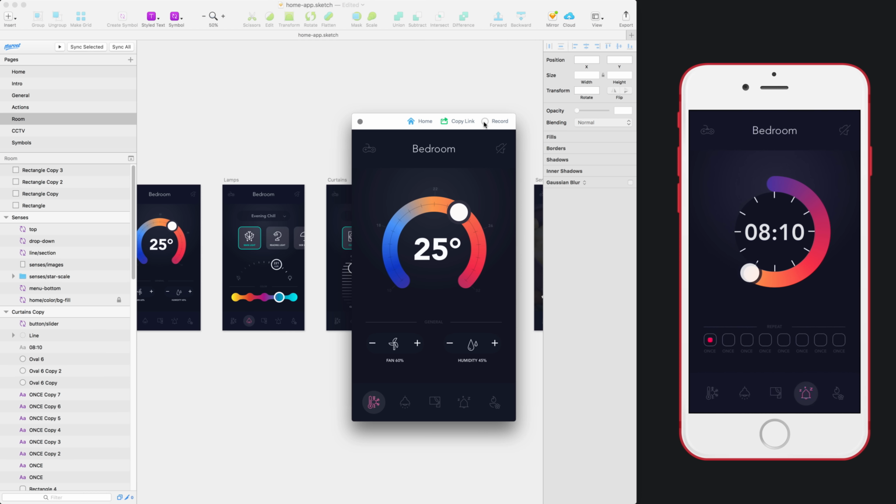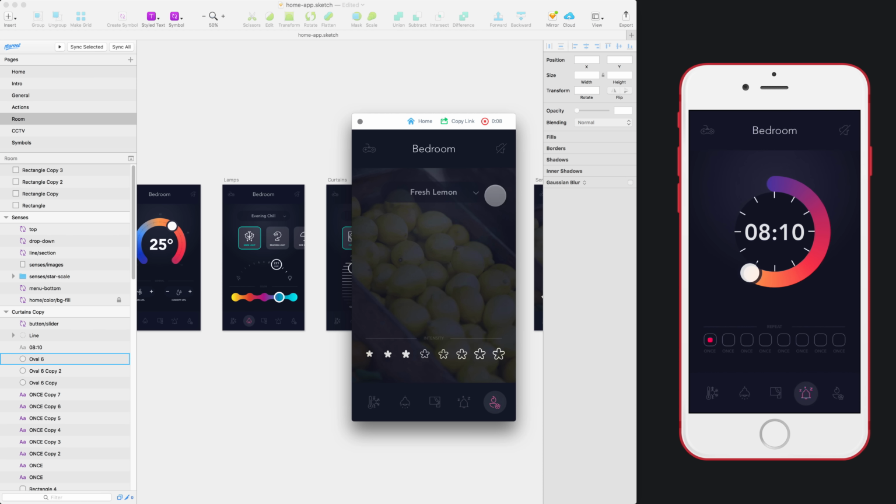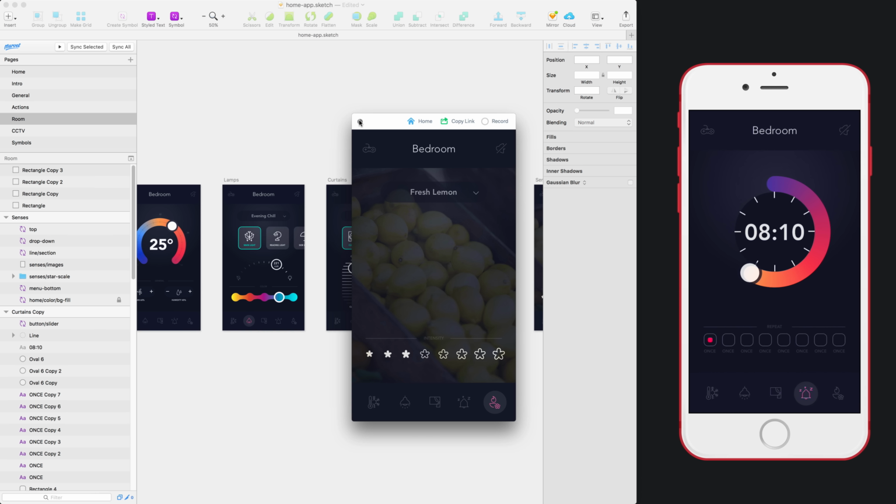So we can click record, and let's start recording, and then go to some other screens. Okay, this screen, that screen, and this one. And now let's stop recording, and let's save it. Maybe recording movie. Okay, that's fine. We're going to use it later, okay?